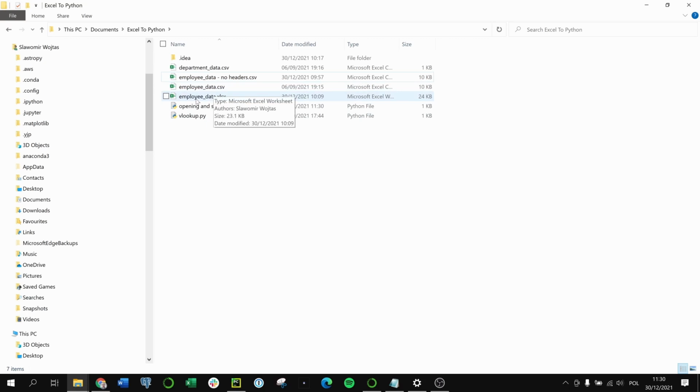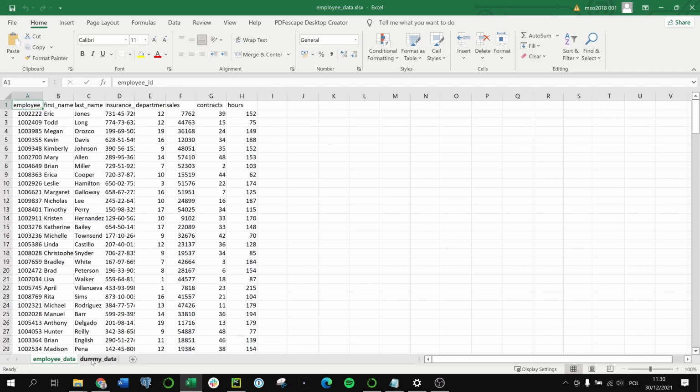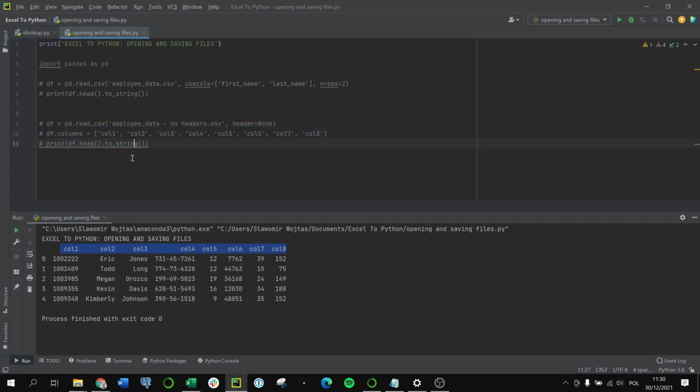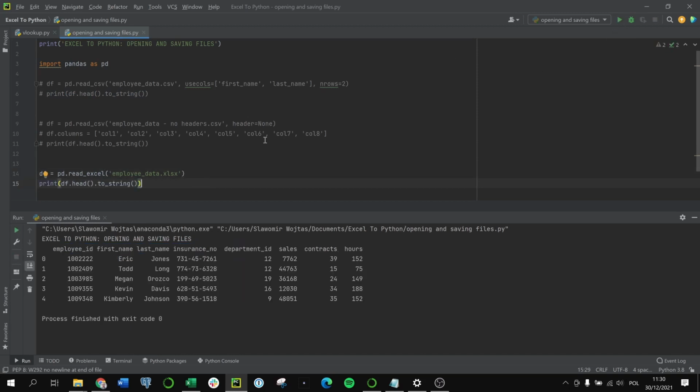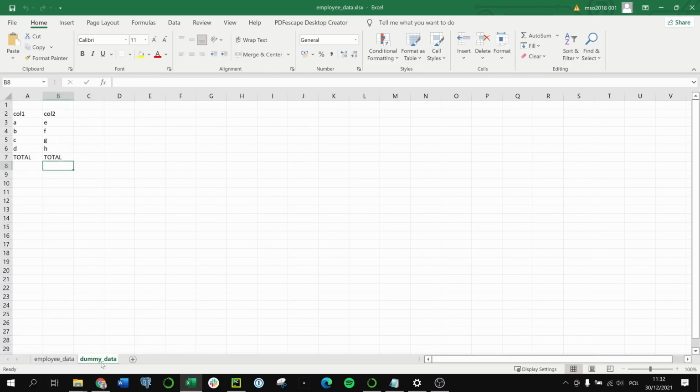We can also open Excel files, not only CSV. Like this one. It contains 2 data sheets, that's the first one. And this is what we want to open in Python. So it reads df equals pd.read_excel, and then we pass the path to the file or just the file name. Let's print out the results. And it looks perfect.